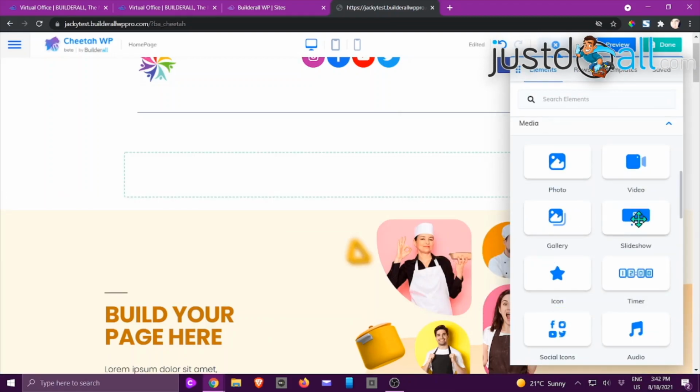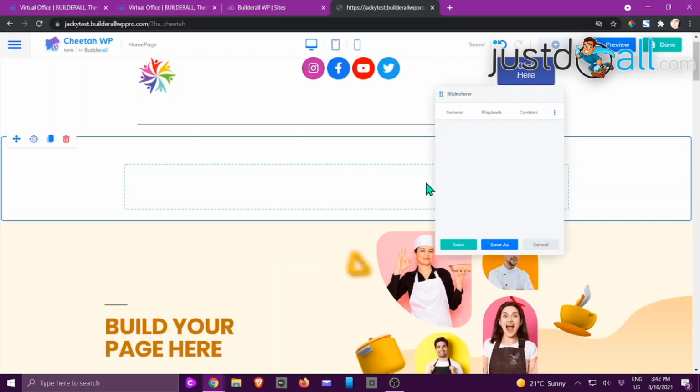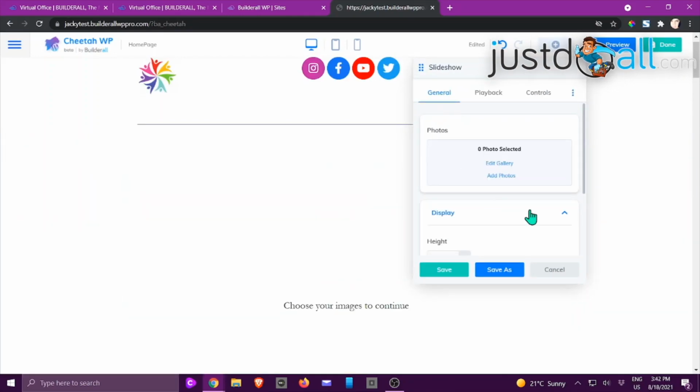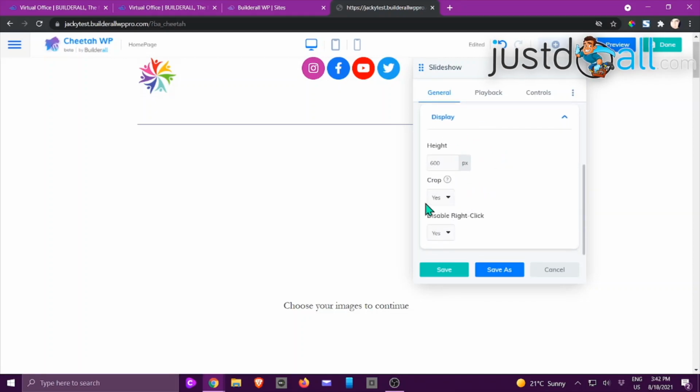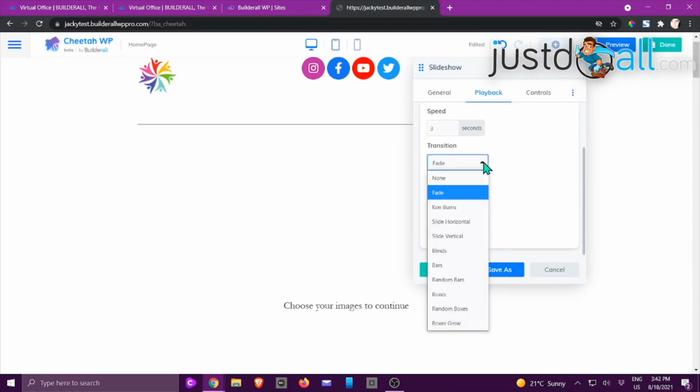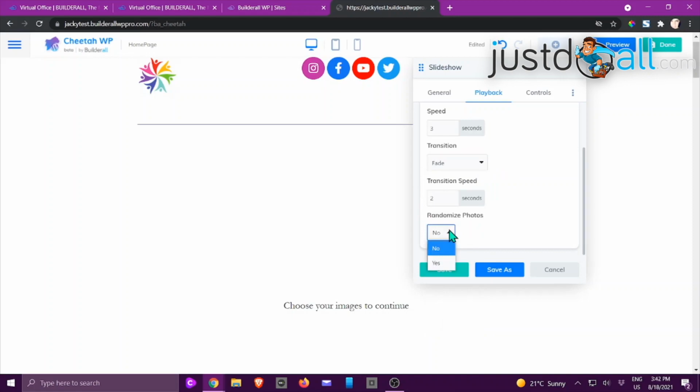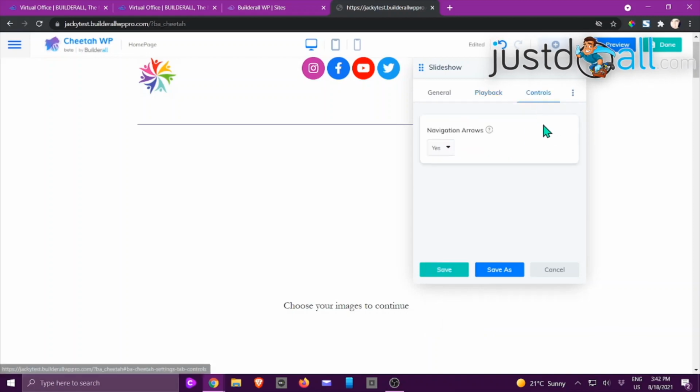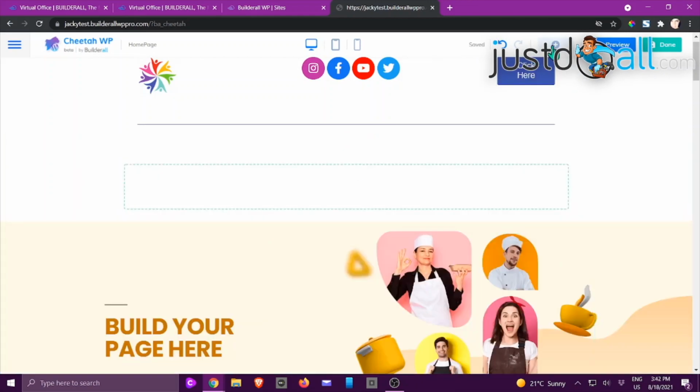Now we've got the slideshow, which is basically the same thing as the gallery. You are going to add your images that you want, and you're going to set the display height. You're going to be able to crop. It says there, crop set to no will fit the slideshow images, which is very nice because they give you these hints that you can follow. The playback area is how long you want it to be played. Is it autoplay? Is there any transition that's going to take place? And are the photos going to be randomized? And then again, the controls area, are you going to allow navigation? So that is for that one.